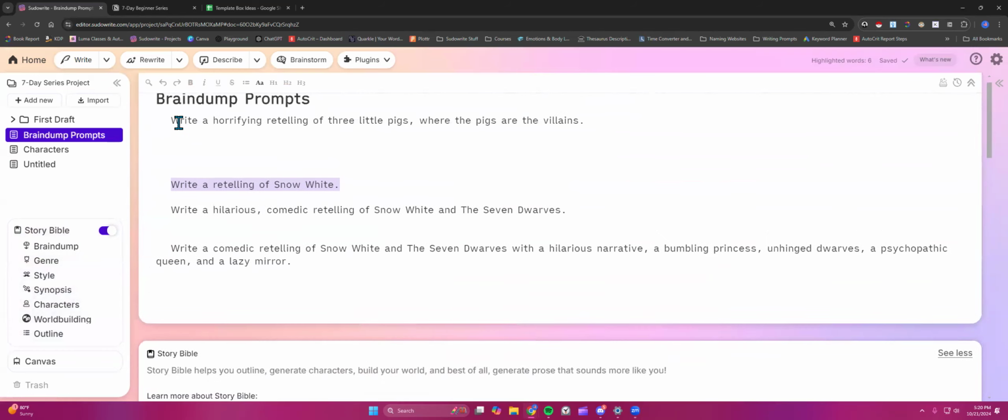So look at the difference. If I had just told it, write a retelling of Three Little Pigs, it would have done whatever. In this instance, I said, hey, I want a horrifying retelling. Not only that, I want the pigs to be the villains. Do y'all see how that's getting more specific? This is what we mean by playing with your instructions and your prompting and learning how to prompt the AI.